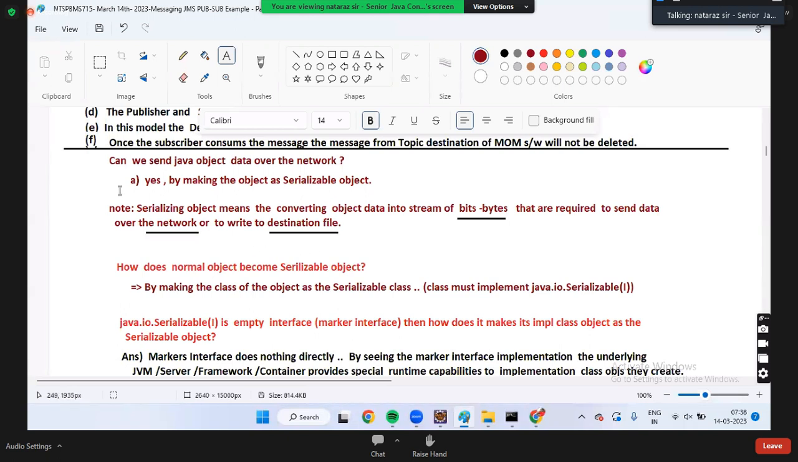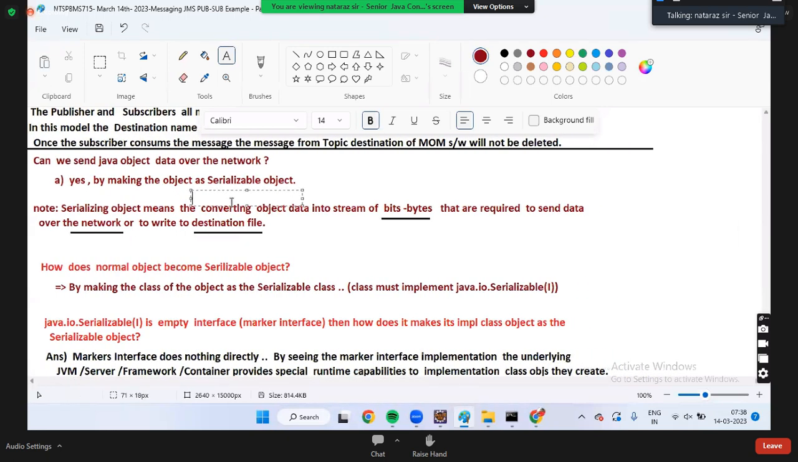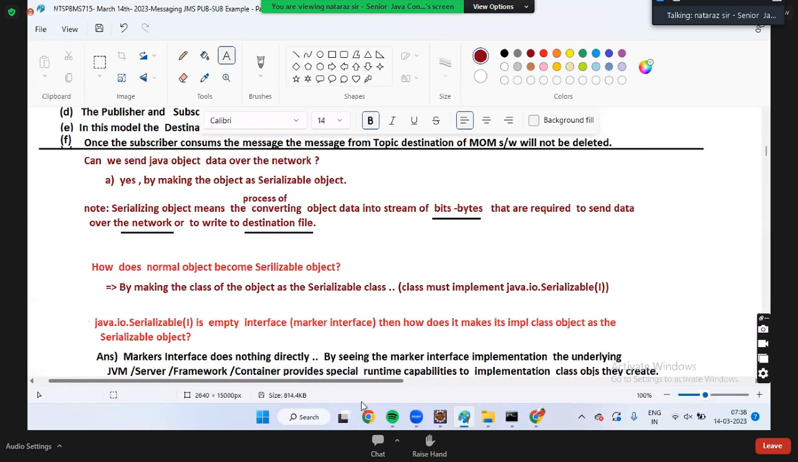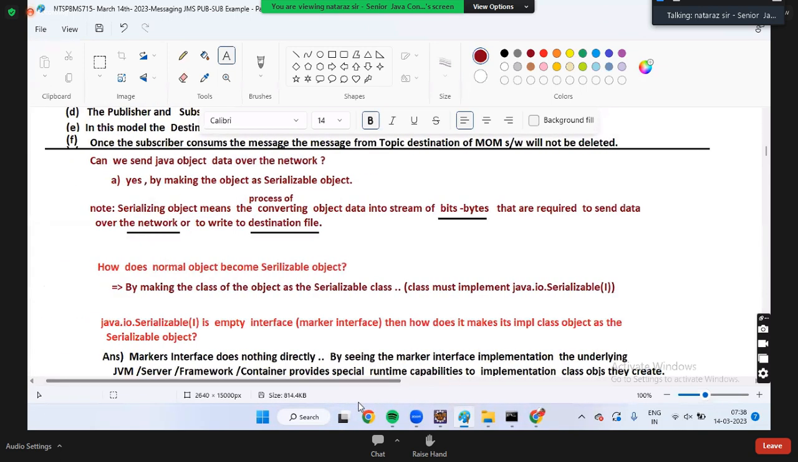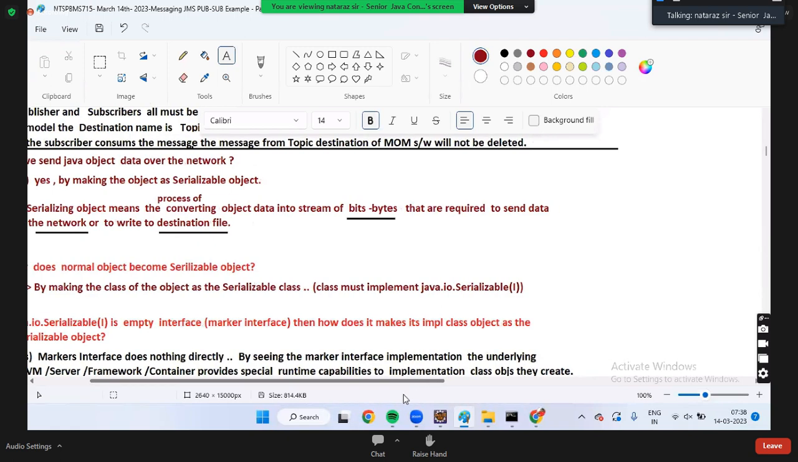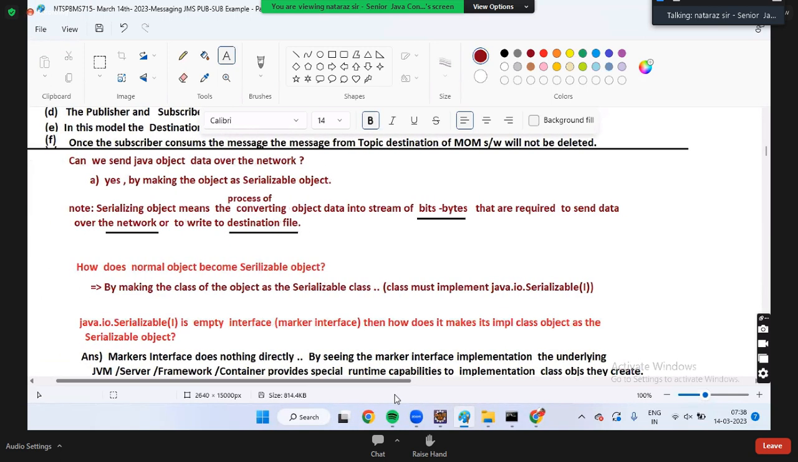What do you mean by serializable object? Serializing an object means the process of converting object data into a stream of bits and bytes that are required to send the data over the network or to write to a destination file.